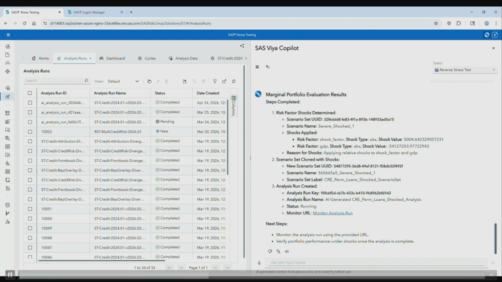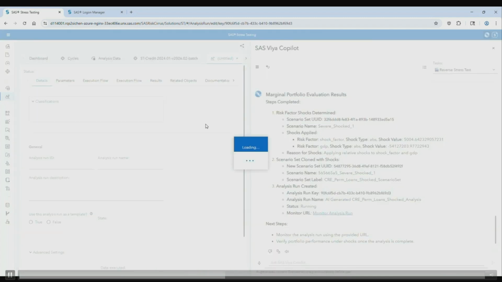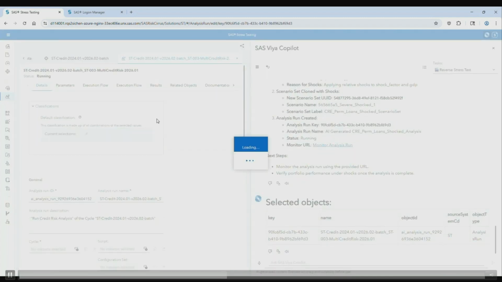And all of this is happening within the solution. So the analysis run is generated, and as you can see to the left, we have the different analysis runs that were already created. And now there's a new analysis run that has status of in progress. And we can look into the analysis run itself. So when I clicked on it, we have the analysis run details.